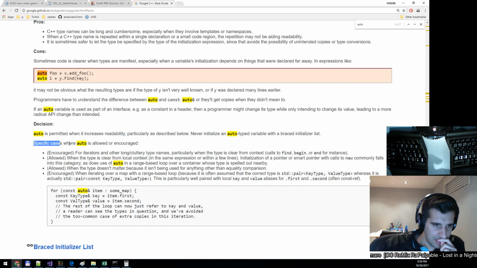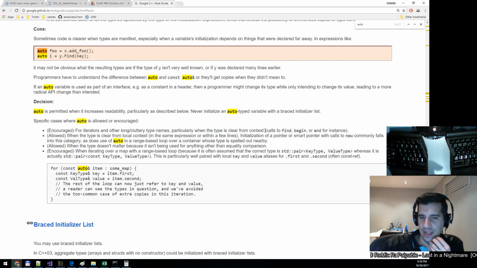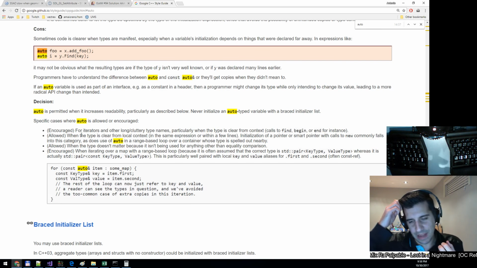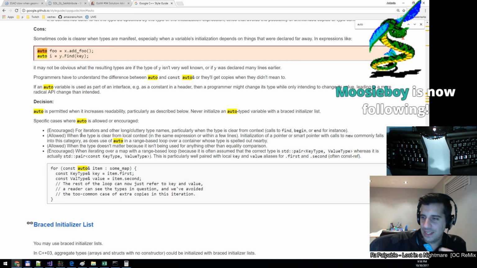And so they say, for example, it's encouraged for things like iterators and other long, cluttery type names, particularly when the type is clear from the context. So calls to find, begin, or end, for instance. So some of this is like convention, right? Like we know that the STL algorithms.